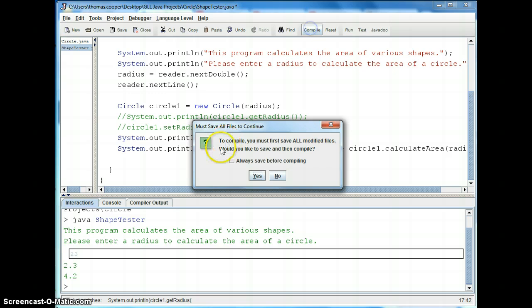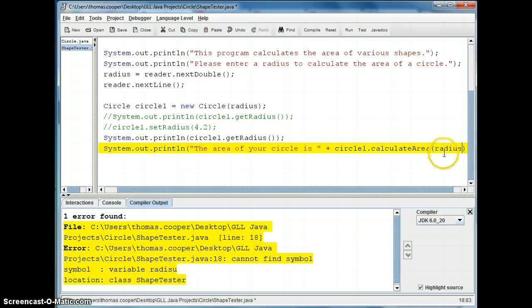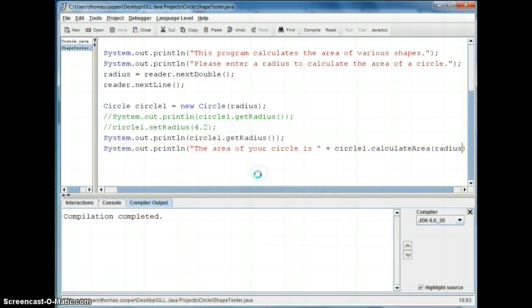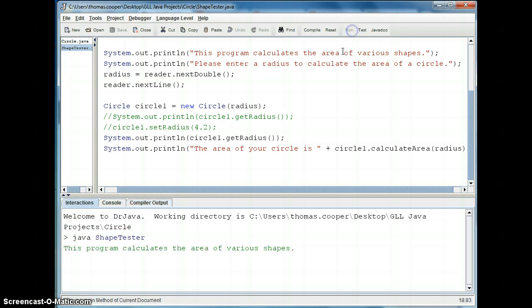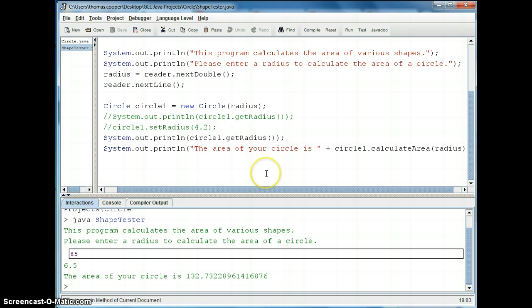So let's compile to make sure that we don't have any problems. It looks like we forgot something. It says I spelled radius wrong, so R-A-D-I-U-S. We'll recompile. Now we'll run it. We'll enter a radius of 6.5, and the area of our circle is 132.73. And that is it for this tutorial.